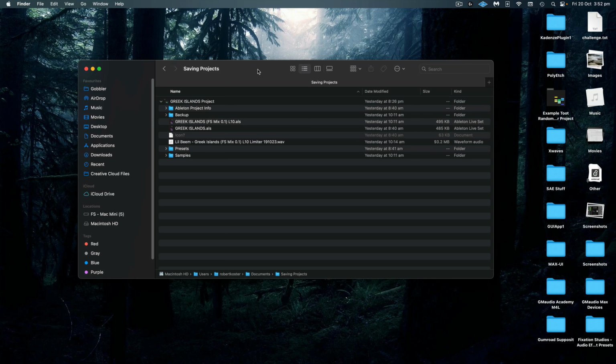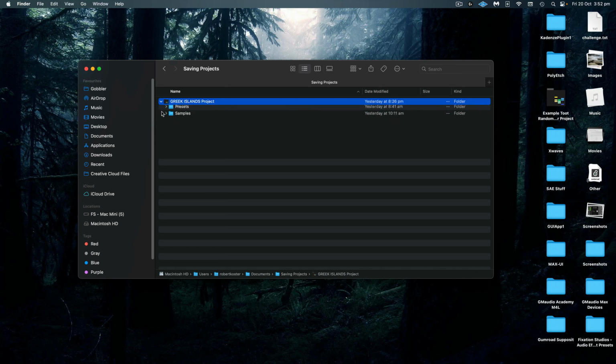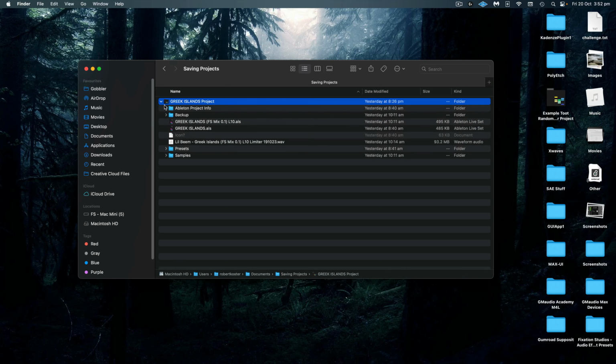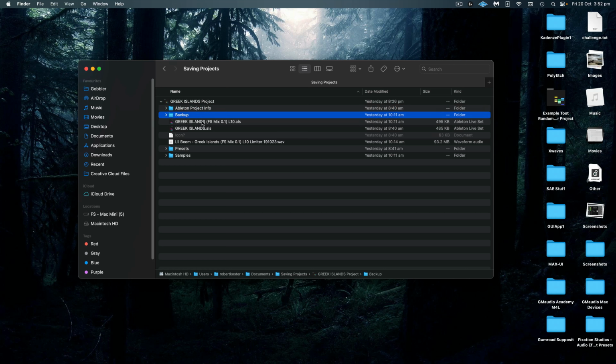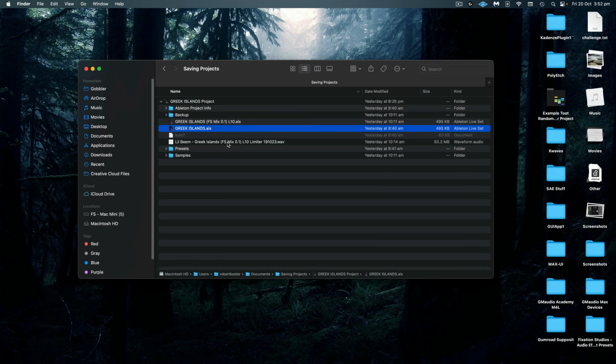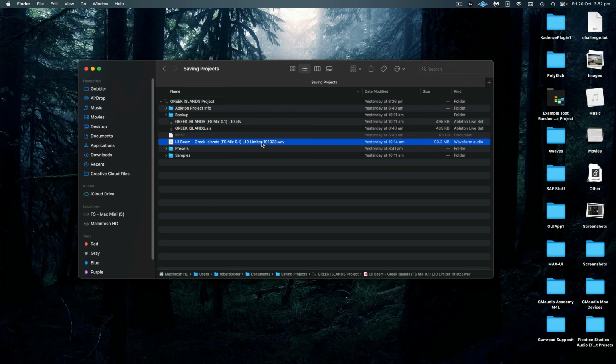Now here I have a project from a client of mine, and we can see this is the project folder. It's got the little Ableton folder icon there, and it ends with the word project. Inside that folder, we have more folders: Ableton Project Info, a backup folder, and the .als or Ableton Live Sets. There's another file in here, which is a WAV that I've exported of the latest project. Then there's another folder for presets and another for samples.